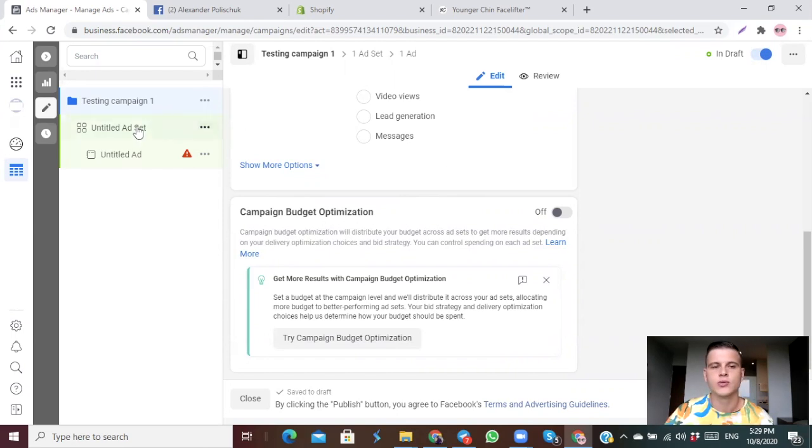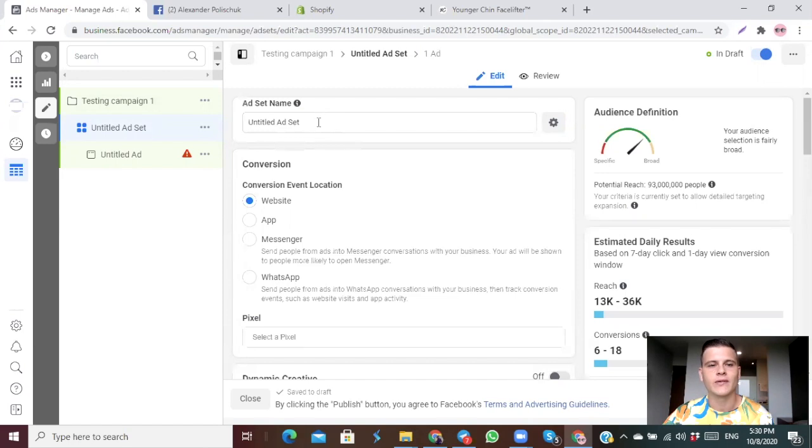Now let's move to the ad set. All right, so the first thing that we have is the ad set name. We're still not going to choose a name because we need to pick an interest, which is going to be down below. Next we have is conversions.